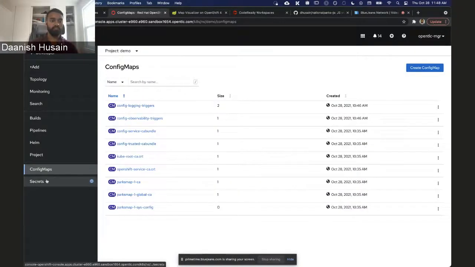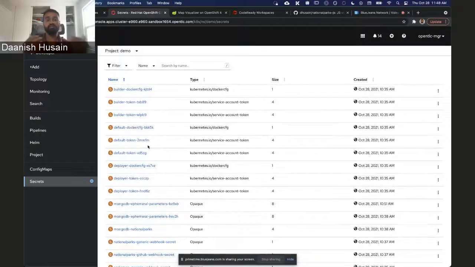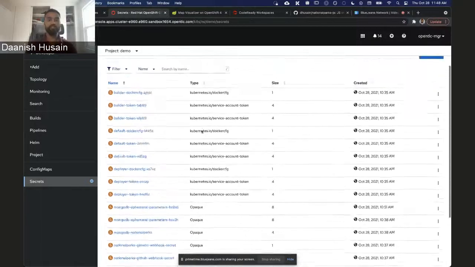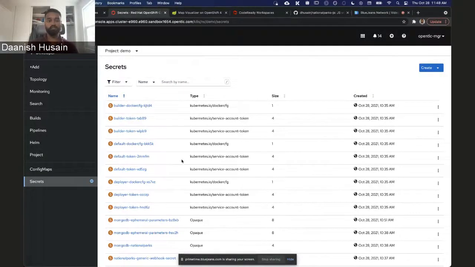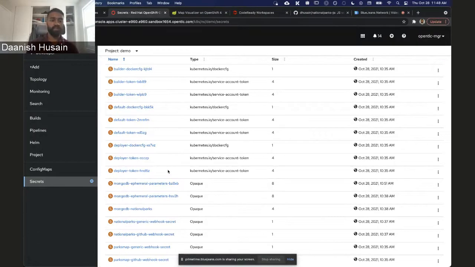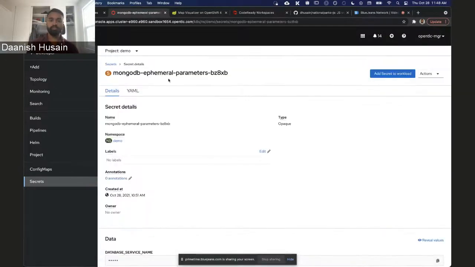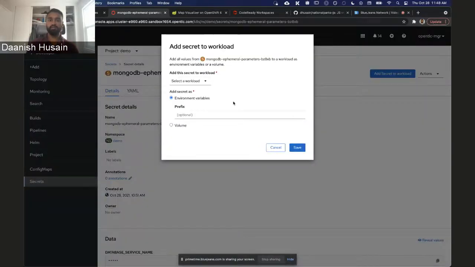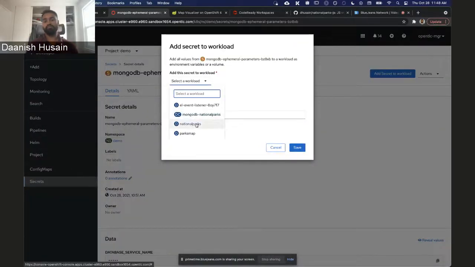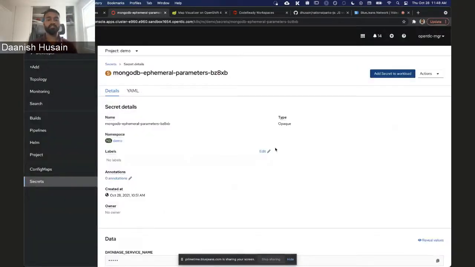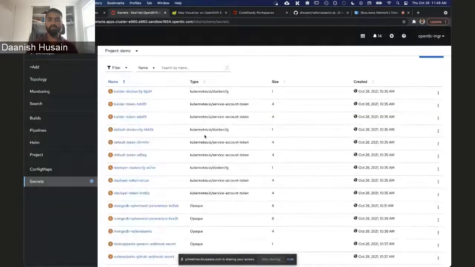And then secrets are a way to pass sensitive information to applications. Think maybe a user token or a database token. To actually get this demo running, I passed the MongoDB secret here, these MongoDB parameters. I just hit add secret to workload, and I passed it to this national parks Node.js server. And that's how that Node.js server had the credentials to access the MongoDB backend. So really powerful tool to enable sharing.